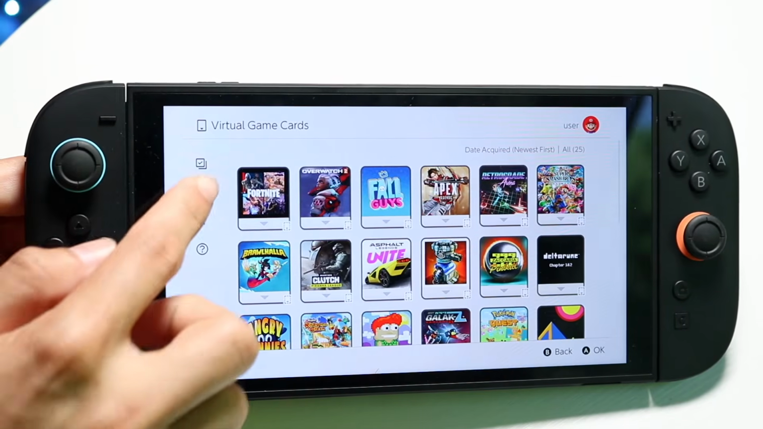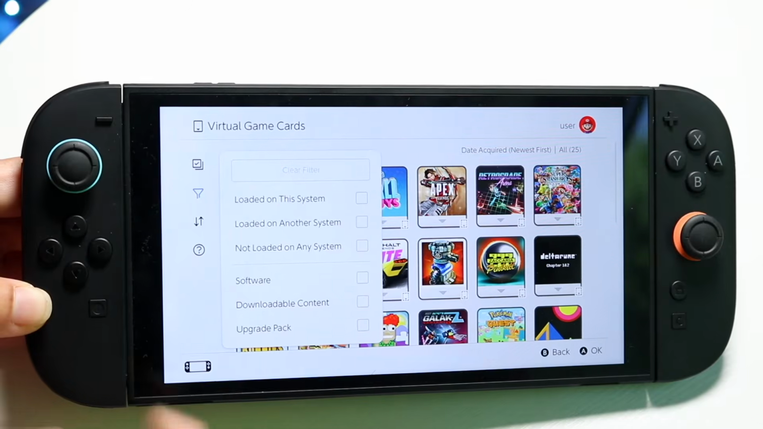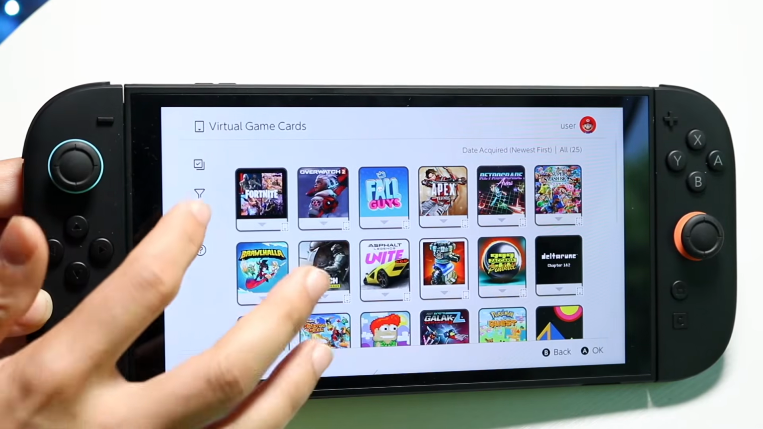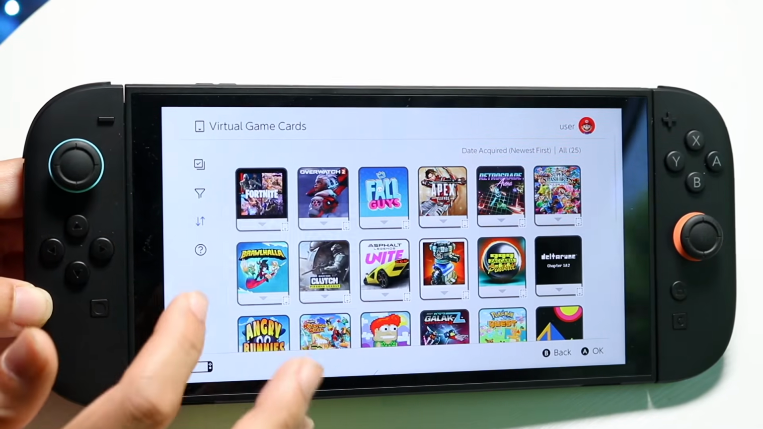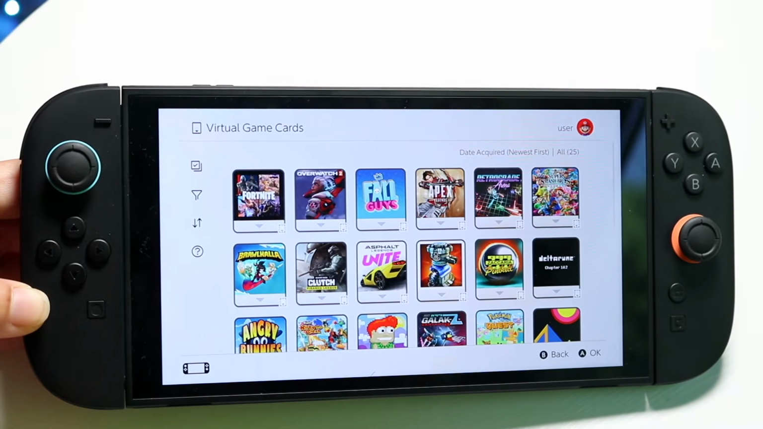You can also click on the filter option if you want to filter out games that are loaded onto the system, and so on and so forth. You can click on the sorting option if you want to sort it, and you can also click on the help option there.